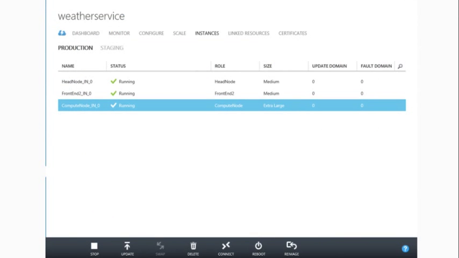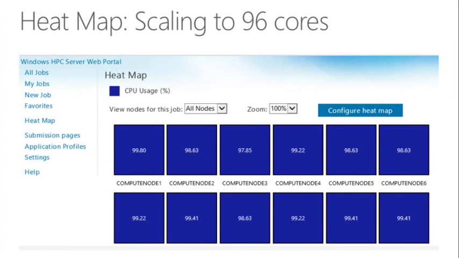Here are the instances I showed you earlier. We have a head node which has two instances, and we also have a front end, with two web front ends for people to hit in a round robin fashion. And then, of course, in the back end, we have a compute service. Here's a heat map of 96 cores running. This is essentially 12 jobs that are running, so you're running simultaneous simulations on 12 cities as we speak.